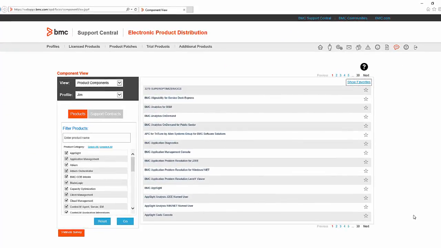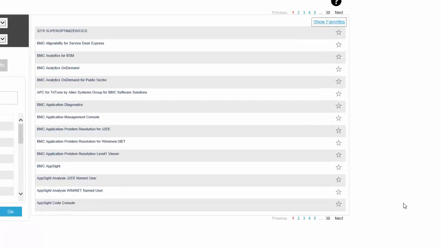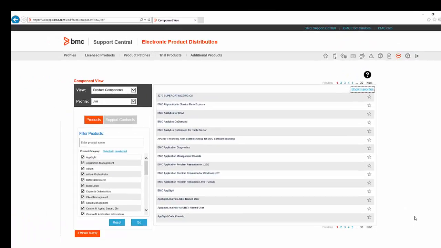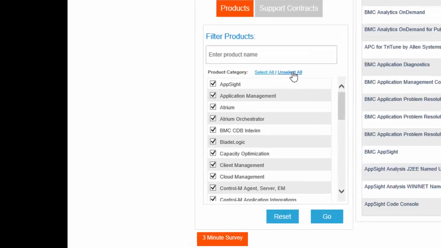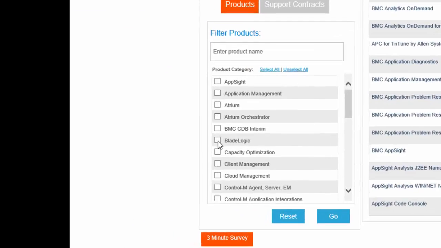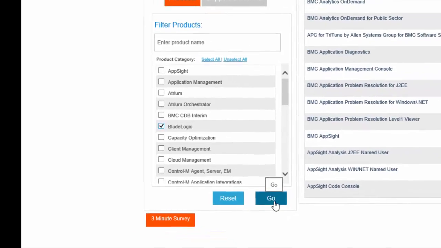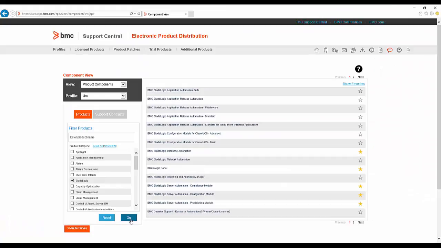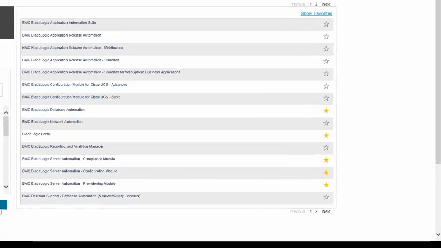Here I have logged on with an ID that has access to all BMC products, and as you can see there are 30 pages. But what I want are the files for the current release of BMC Server Automation. To help locate the product installation files that I need, I can filter in several different ways. BMC Server Automation is part of the BladeLogic family, so I can unselect all product categories and select only BladeLogic. Now, when I click Go, the product list is refreshed to show all the products in the BladeLogic category, and instead of 30 pages, I only have 2 pages.